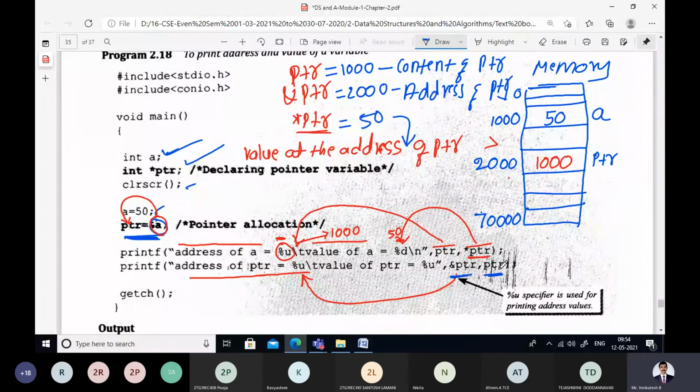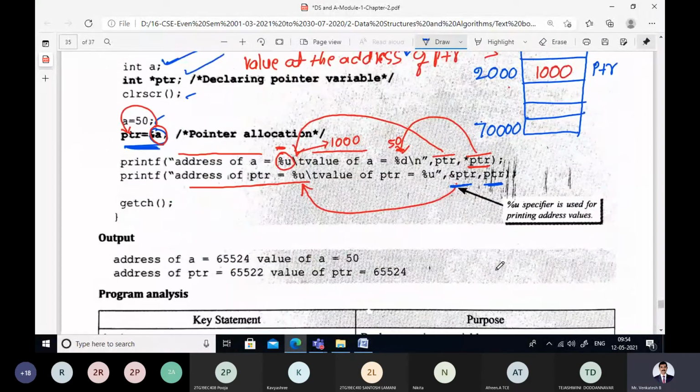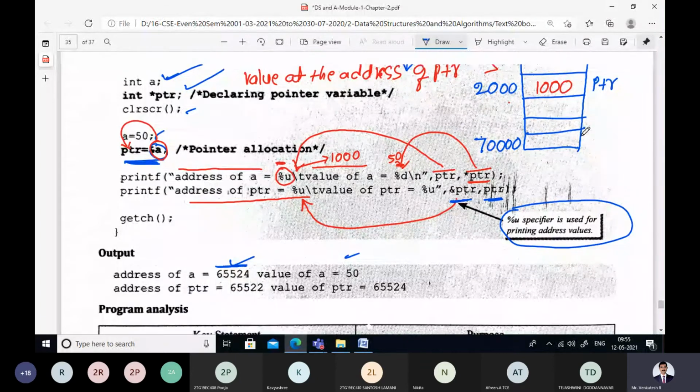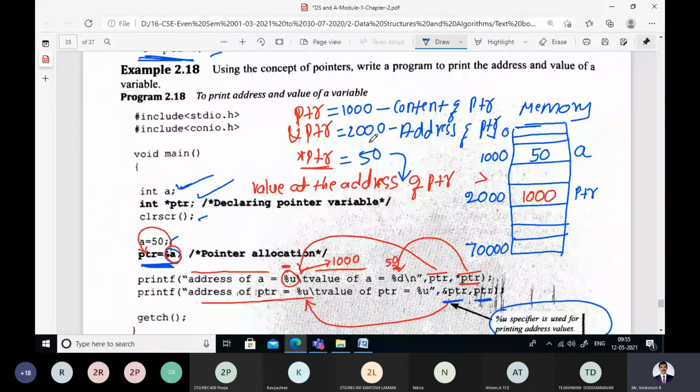Whenever we execute, note what is given here: we will always use the %u format specifier for printing address values. This is one sample execution. Whenever you run the program, these are the memory locations taken by the variables. The address of A taken here is 65524, but in our case we had assumed it as 1000. After one sample run, they have assumed these address values.